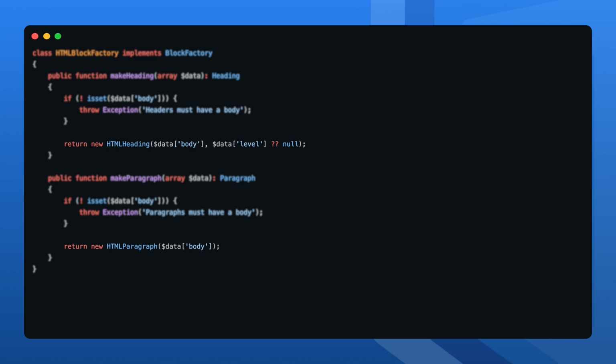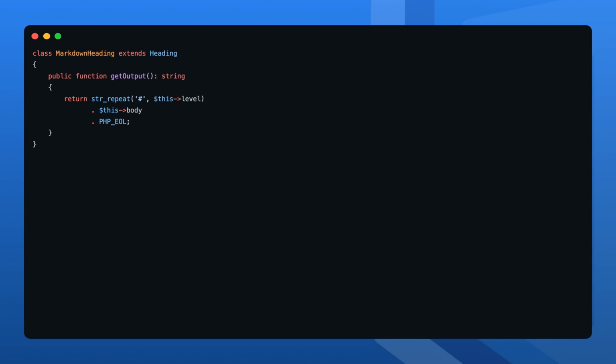So let's create new classes, but this time for Markdown. We can start with Markdown heading. The heading level will correlate to the number of hashes used in Markdown, so we will repeat the hash for each level. Unlike HTML, Markdown also needs new lines after these block elements so that they don't get joined together. Now we have the Markdown heading, we can create Markdown paragraph. The only thing required of a paragraph in Markdown is a single line of text surrounded by new lines.